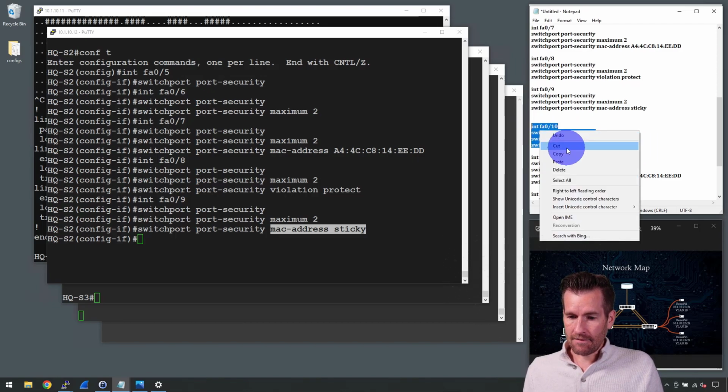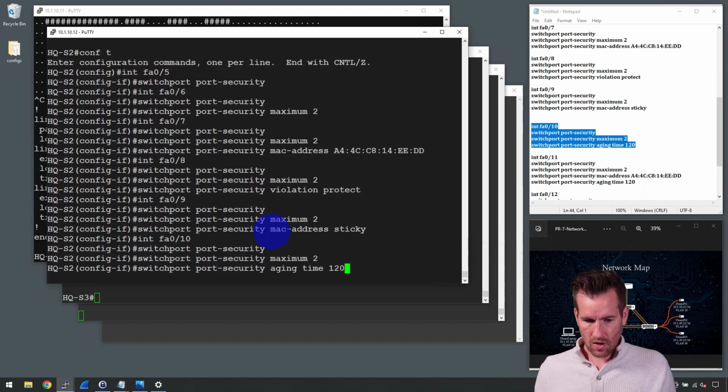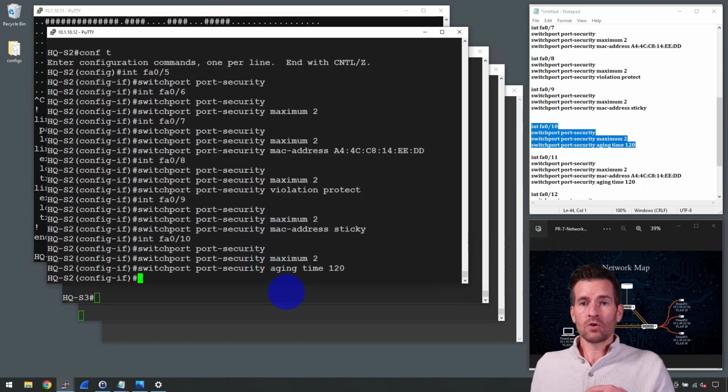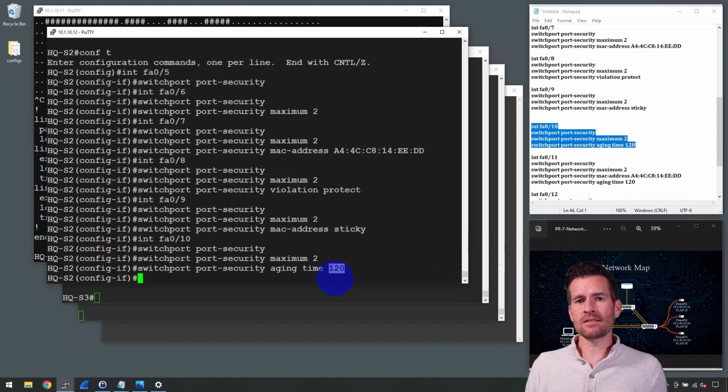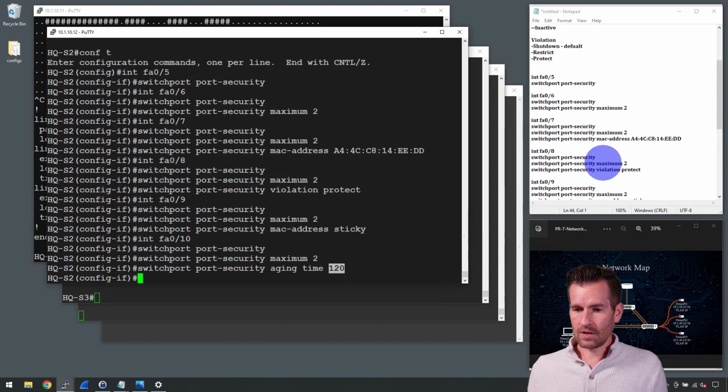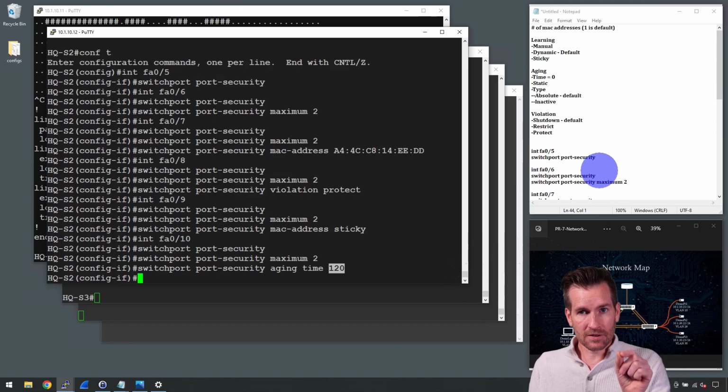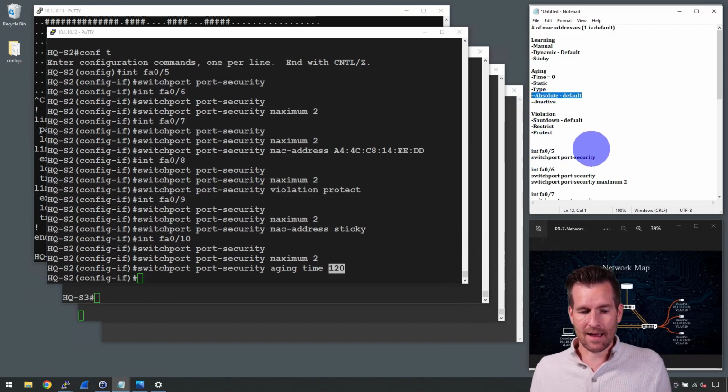Okay, how about interface FA010? So in this case right here, I've got 2 MAC addresses that are able to connect to this. They can be on there for 120 minutes. The question for you is, what would be that 120 minutes from? From the time the switch first sees the MAC address, or from the time the MAC address last communicated? If you answered from the time that switch first sees the MAC address, you'd be correct because that is the default. It's set to absolute.